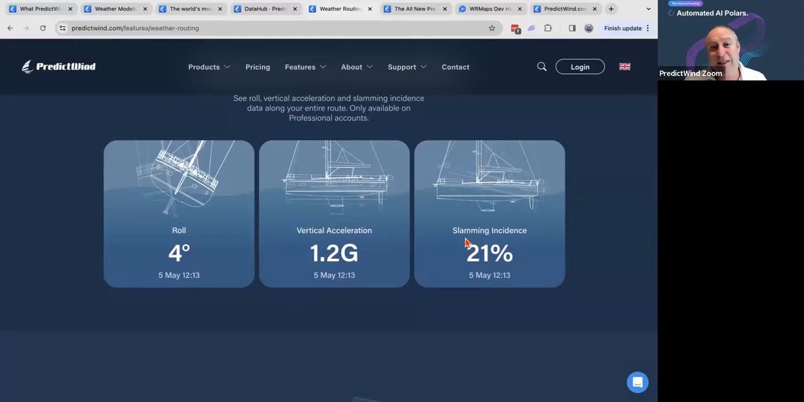Slamming incidents. This is definitely a yacht racing thing. We end up sailing into weather that we wouldn't necessarily choose to, and so in the extreme, you might actually try and route around bad weather, or you just know that it's coming and you can prepare, go to your highest level of safety protocol on board and things like that.